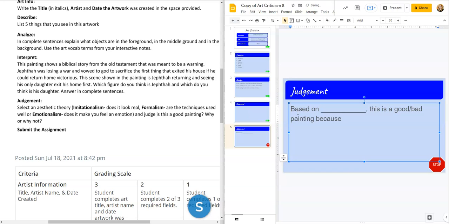So if it's based on imitationalism, does it look real? If it does look real, it's good. If it doesn't look real, it's not good. If it's based on formalism, it would be a bad painting if the techniques aren't used very well. It's not well painted. But it would be a good painting if it is well painted, if the elements and principles are working well. And for emotionalism, it's good if it makes you feel something, not good if it doesn't make you feel something. So go ahead and make your judgment based on one of those theories, and then you can go ahead and submit, and you are done with art criticisms for our class.